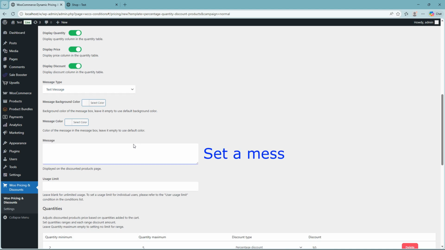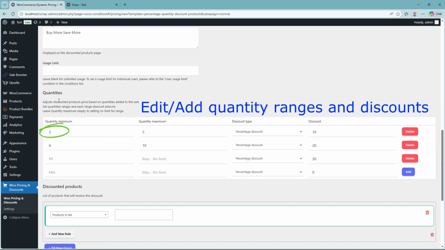In the message field, you can set a message to be shown on the product page. You can add a custom message or leave it blank for no message. Under the Quantities section, edit the default quantity ranges and their associated discounts to your desired settings. You can give a percentage or price discount per range. Here, I'll edit the last range and also add another range to it. You can add extra ranges using the Add button, or delete ranges using the Delete button next to each one.